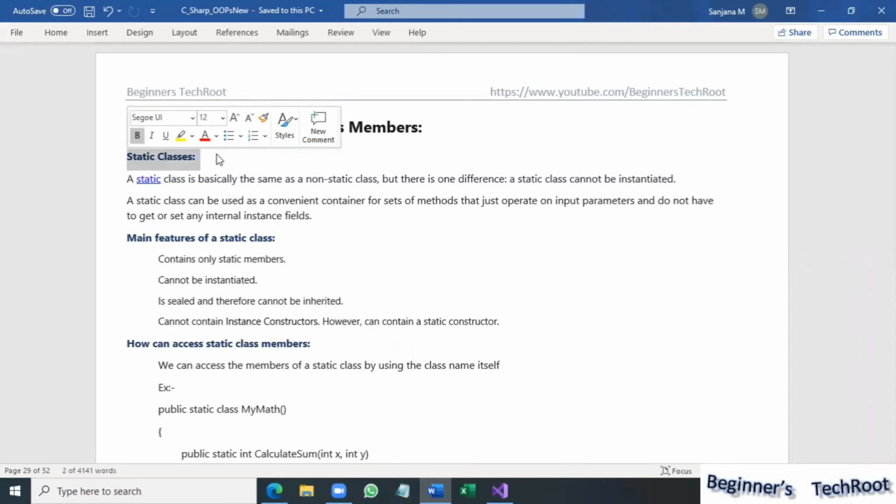Basically, a static class is the same as a non-static class, but there is one difference. A static class cannot be instantiated. So where can we use these static classes?